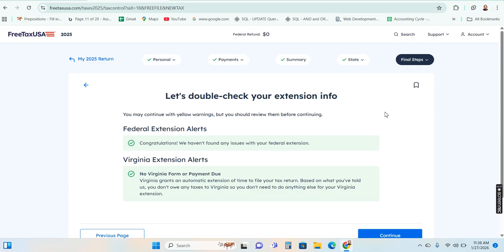You have to pay by 15th April if you have any due amount, because an extension is not for the due amount, it's for filing. You want to delay filing. Okay, so that's why we take extensions.